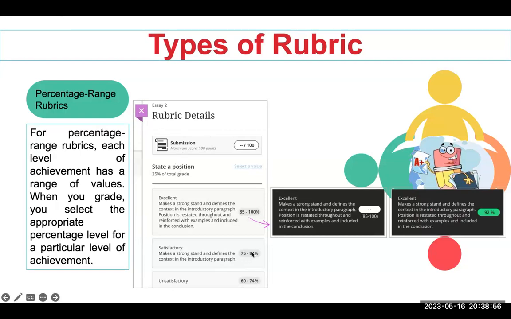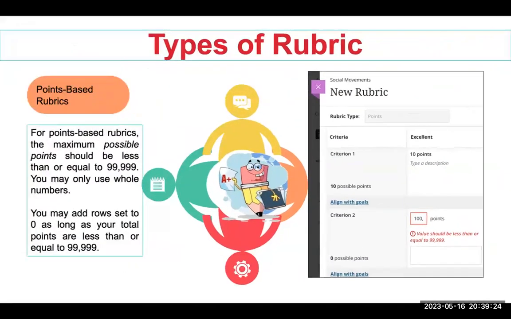So here, this is basically a percentage-based system, but this is a percentage range rubric. For example, if someone has excellent accuracy, you can assign from 85 to 100%, and anywhere in between he can get the marks. The satisfactory level means from 75 to 84%. So this is the setup criteria for that one.